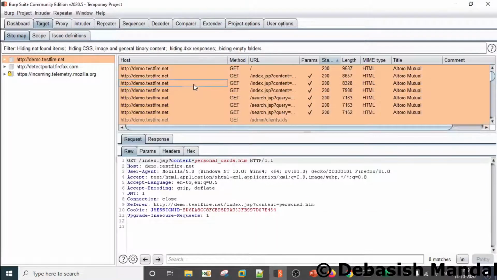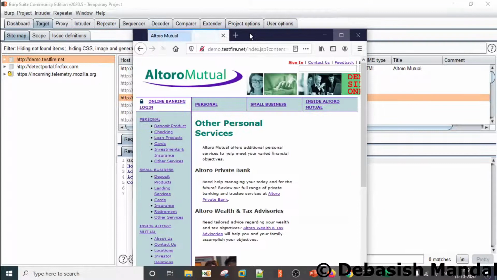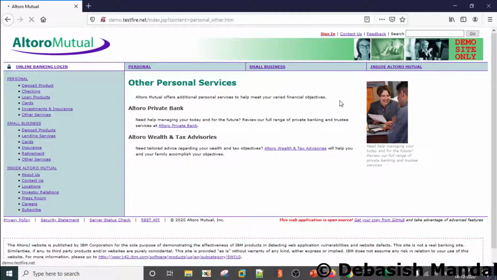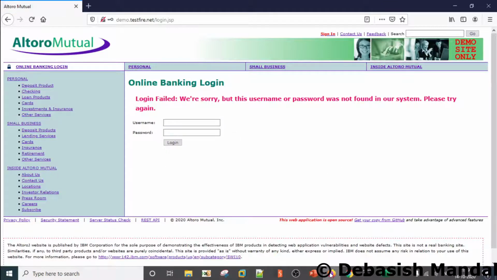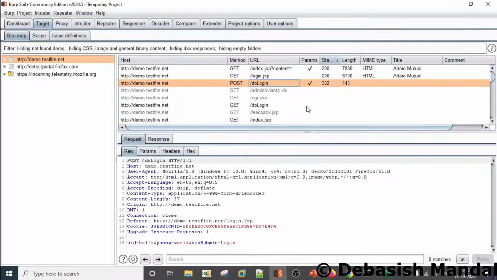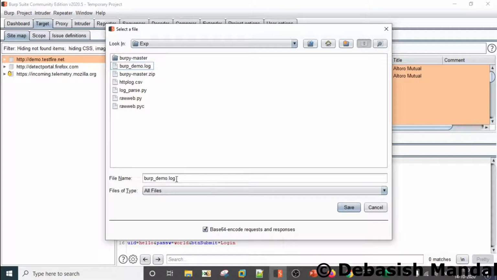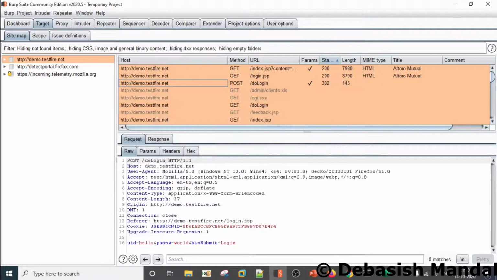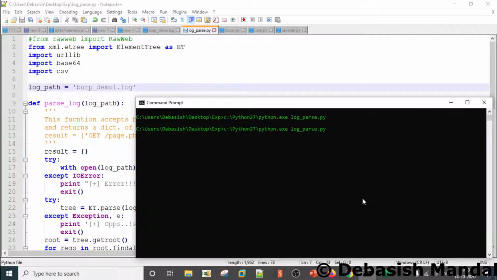Okay, I'm going to quickly delete the old content, delete selected content, and I'll just refresh it. Yeah, we are getting it here, and let's go to sign in. Hello, WRLD login. Okay, it did not work, but we should have a post request here. Yeah, this is the thing. Okay, let's now export this particular log. Save selected items, burp demo log, demo1.log.